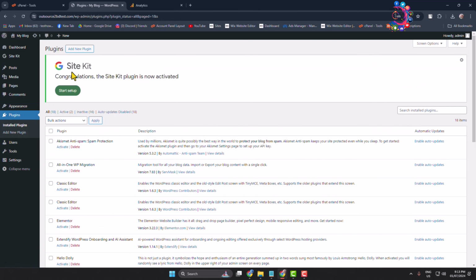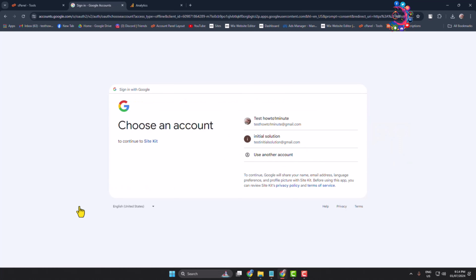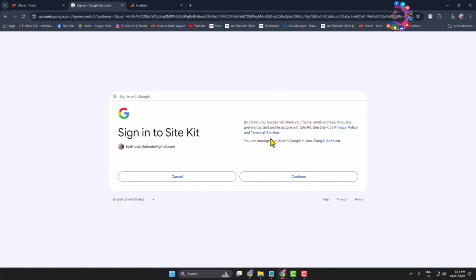Once Site Kit is activated, click on Start Setup. Now check this box, Connect Google Analytics as part of your setup, and now just click on Sign in with Google. And here you have to choose the Google account in which you created your Google Analytics account. So I'm selecting my account here, and here click on Continue.